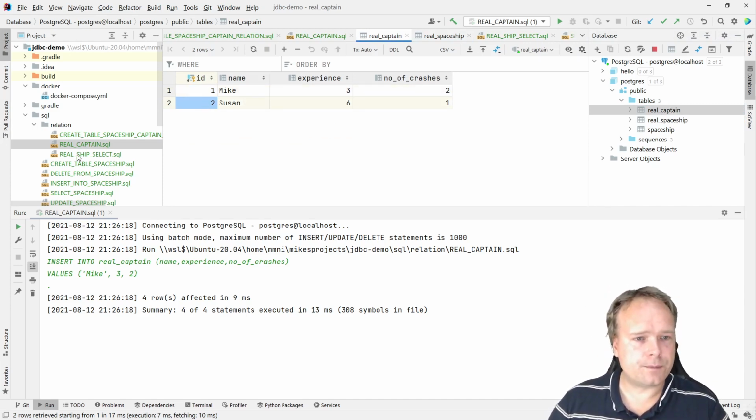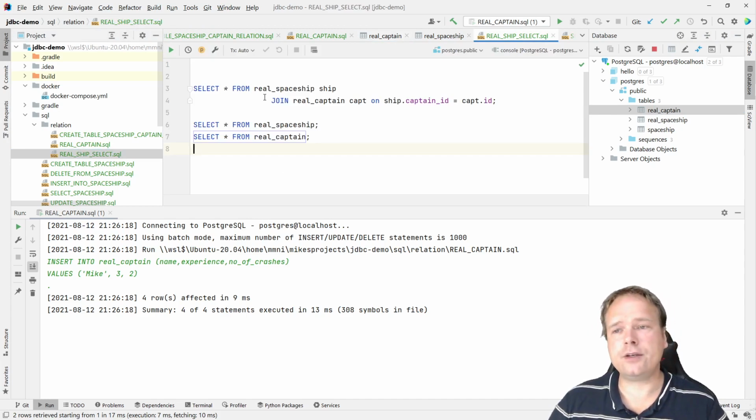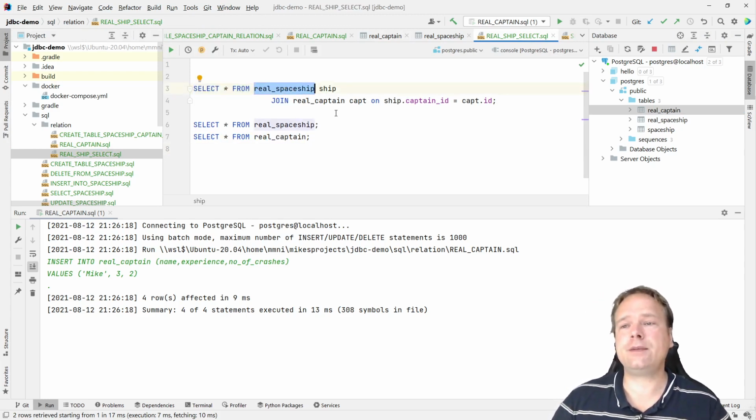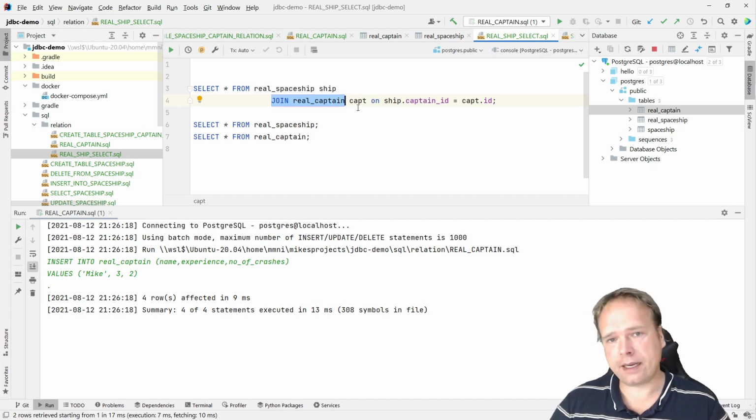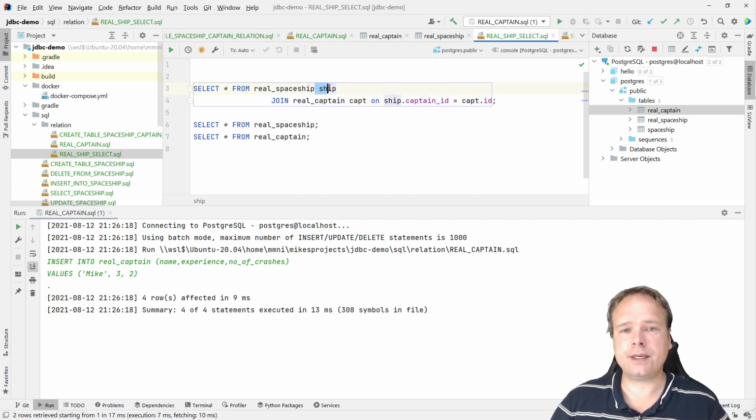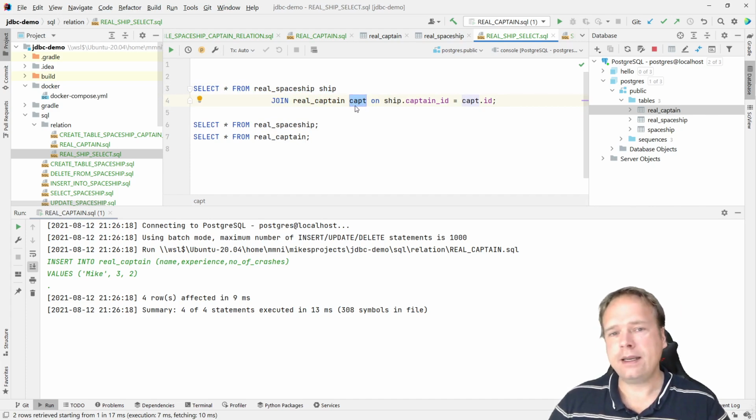Okay, so now I want to create a select where we join these two tables. Let us say that we want data from both of these tables. Then I start with one table, the spaceship, which is the main table I want to select data from. But then I want to join it with the captain table, and I'm using aliases: ship for the spaceship and caps for the captain. That means I can refer to these tables in the same SQL as ship and as caps. This just saves me some typing.